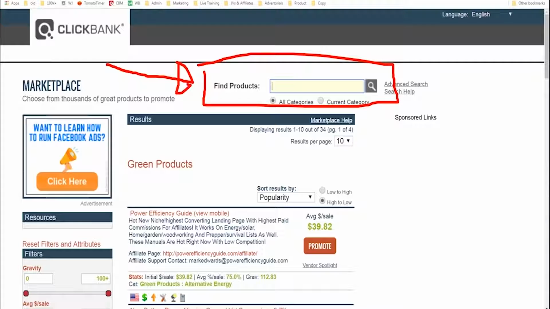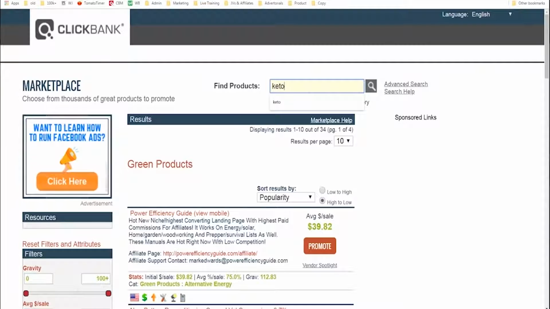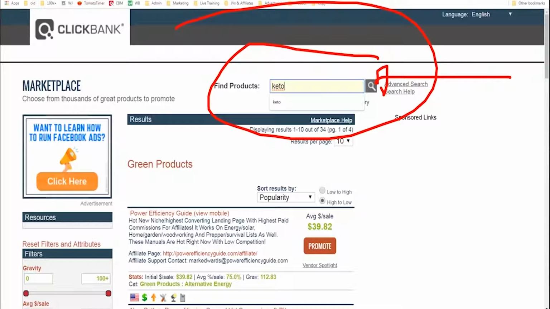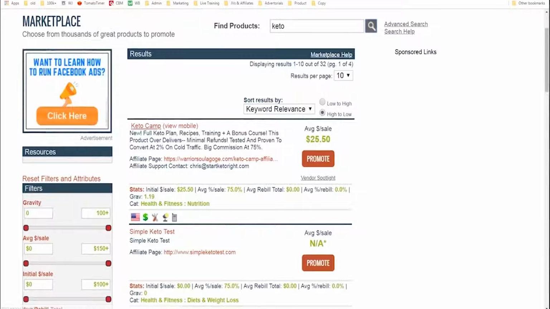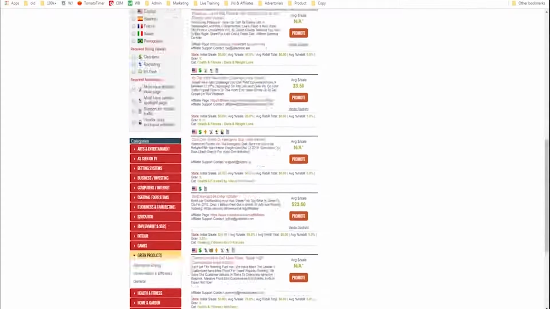So let's say you're interested in, it could be fishing, it could be babies, it could be walking or running, it could be fitness. But for the purposes of this demonstration, I'm just going to say the keto diet, because that's something I've been looking into recently. Trying to work off this belly right here. I'll just search keto in the search bar right there, and then I will click this search button. So we see right here, we have a lot of products. See all these products that scroll down.